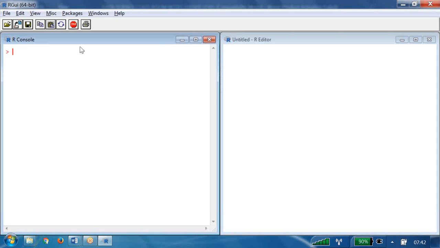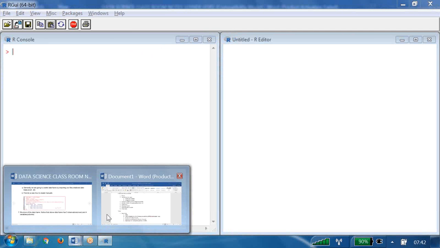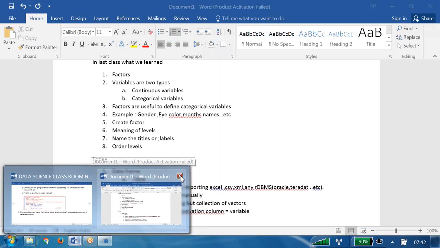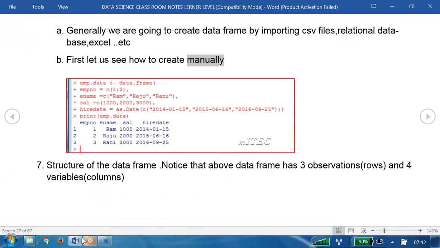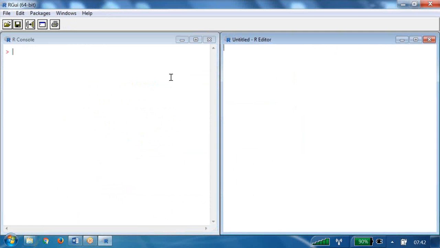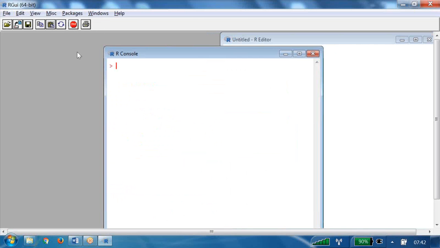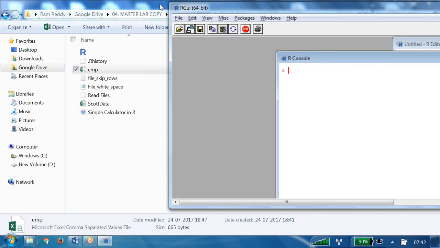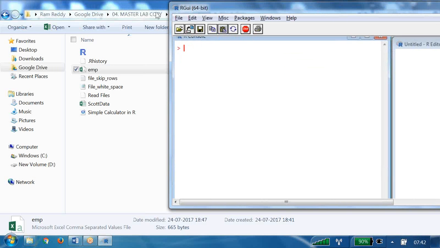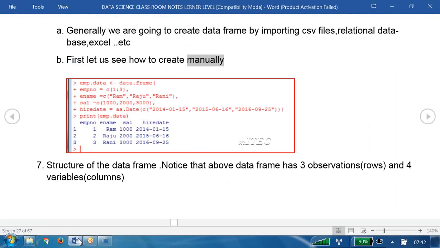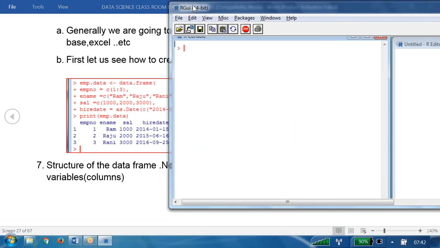Using the editor or using our console? Whichever you feel is easy. Let me start with this one today. I'll continue with this one and I'll practice the other one later. That's fine, you can try with that. Let us make this document also available to you. Yes, try it now.